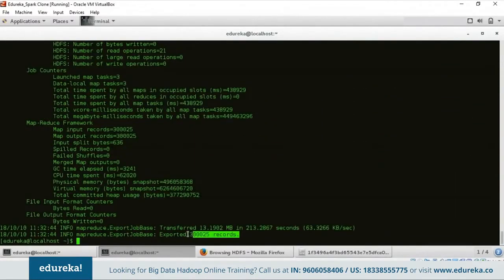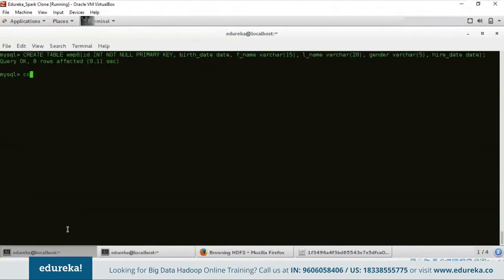So you can see here it exported all these records into the RDBMS. So now let's cross-check. I'm going to give select count star from the table name that I have specified to export the tables. So you can see the entire records got exported to this table. So this is how the Sqoop export works.